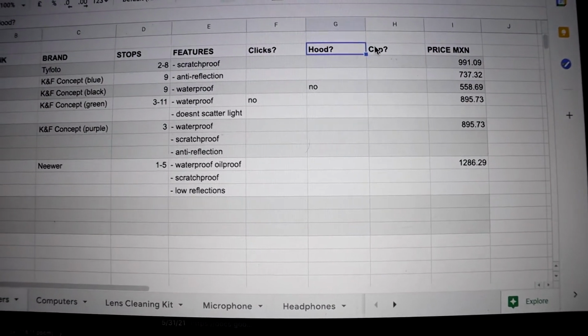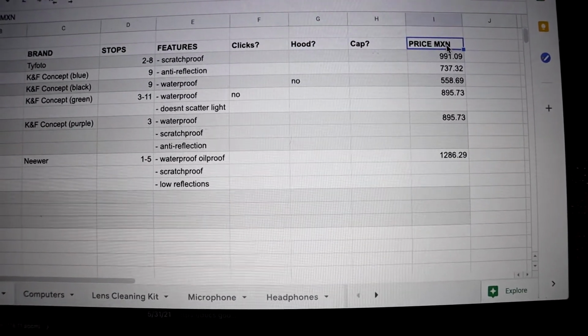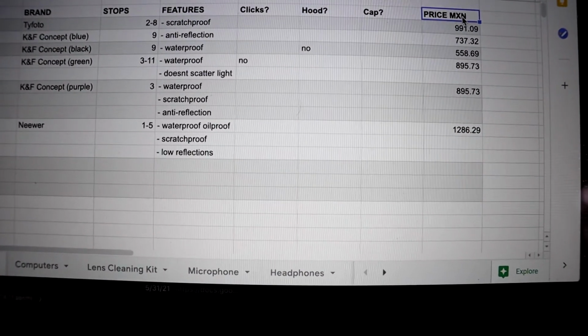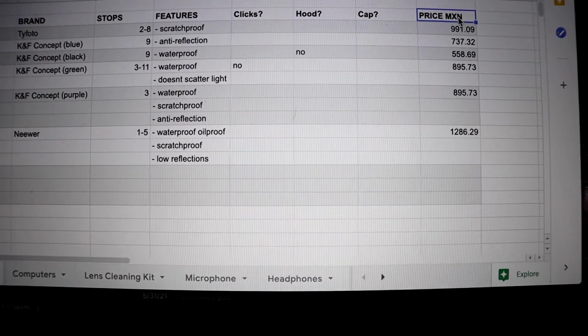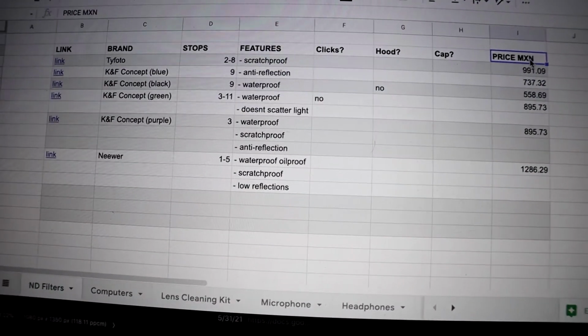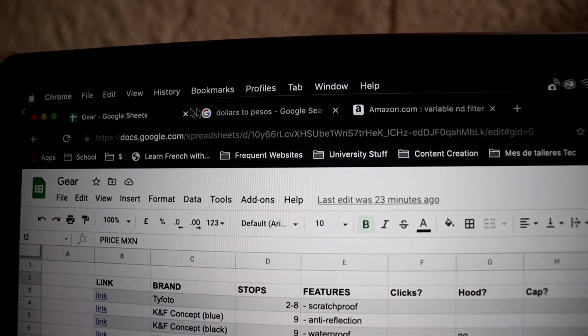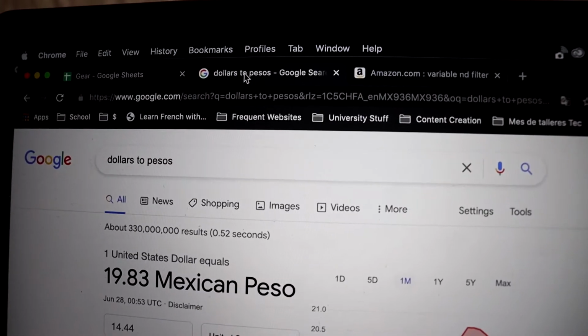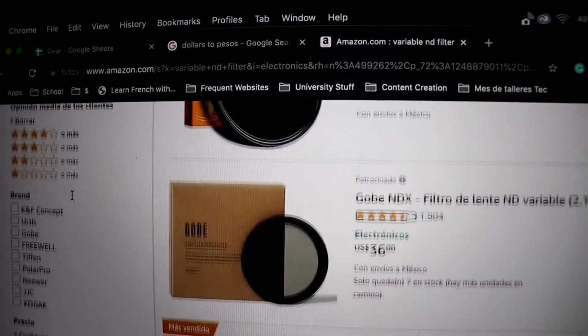And also I'm looking at whether a hood and a cap can be attached, as well as the price. Like I said, I'm going to spend from $1 to $50. $50 equals approximately 1,000 pesos, and I don't want to break the bank while trying to buy my gear. As for the tabs at the top, I have my Google Sheets tab, a converter of dollars to pesos, and an Amazon tab. And this is the way I'm organizing stuff.